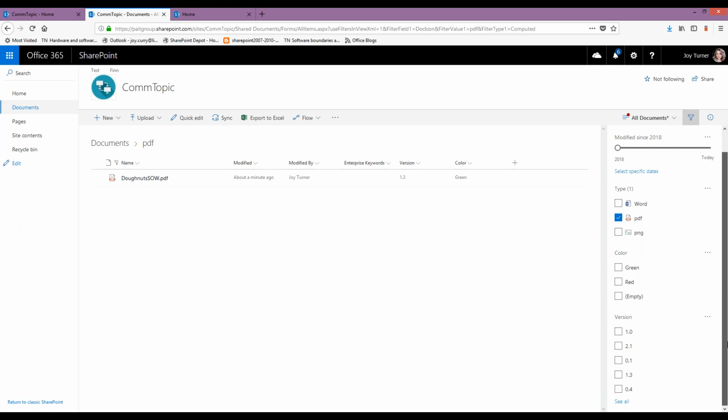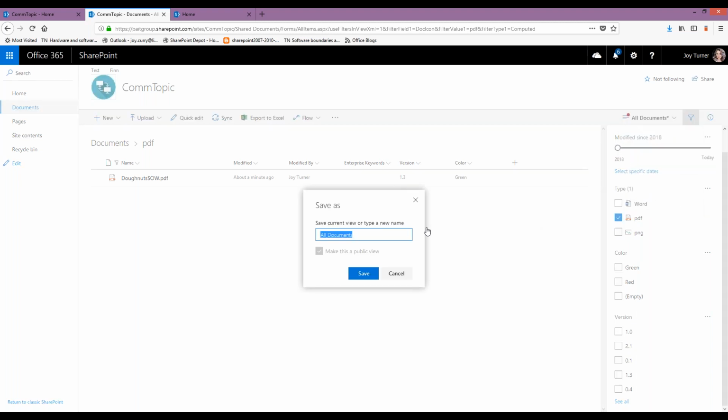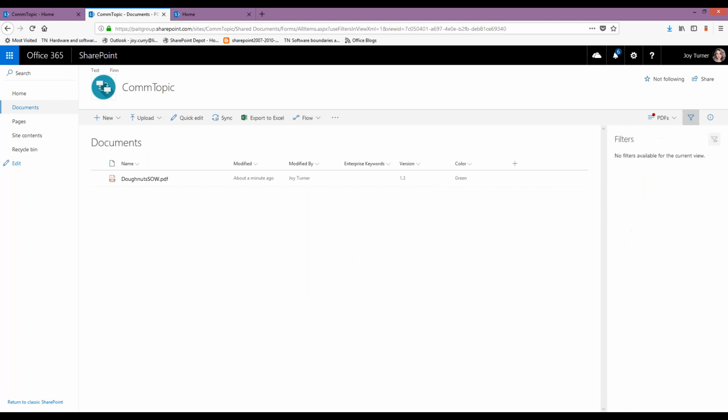So I can very easily come in, create a filter, and then once I have this filter, save view as PDFs. Make it a public view if you think your team will find that useful. It's a much faster way going through and creating views.